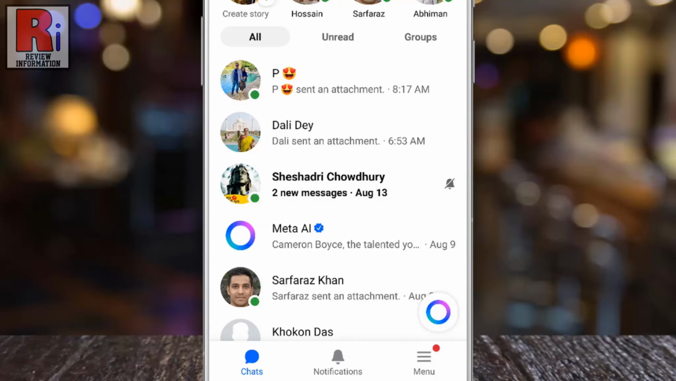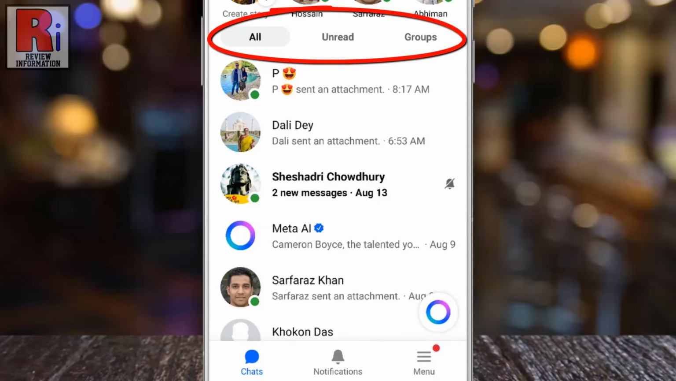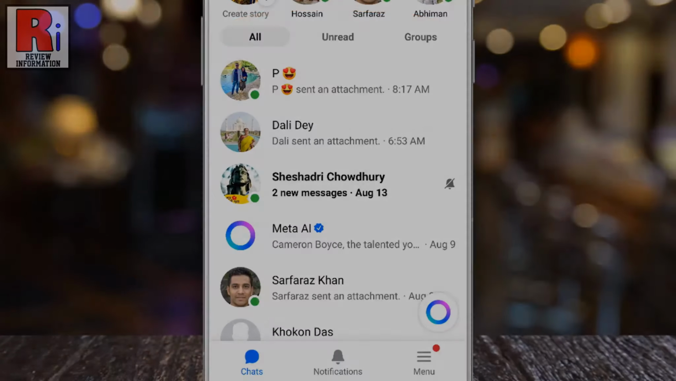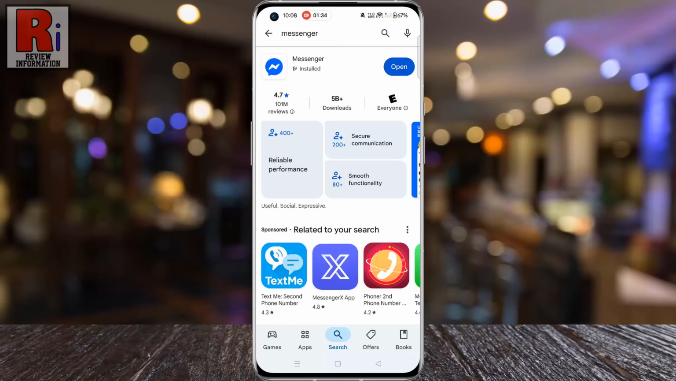Messenger just got a new update, letting you manage your chats easily with 3 tabs. Let's see how to find and use this feature. First, ensure your Messenger app is updated to the latest version. Then open the app.